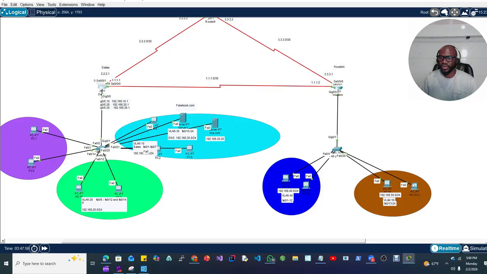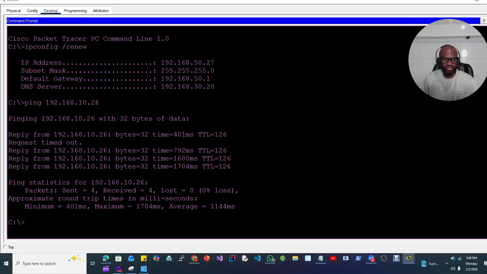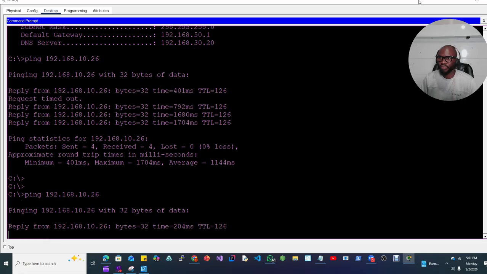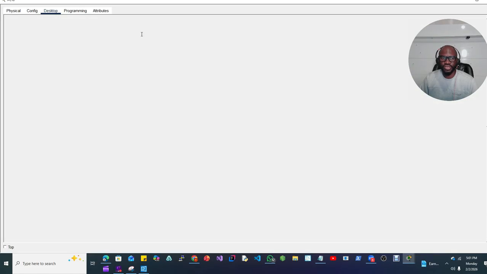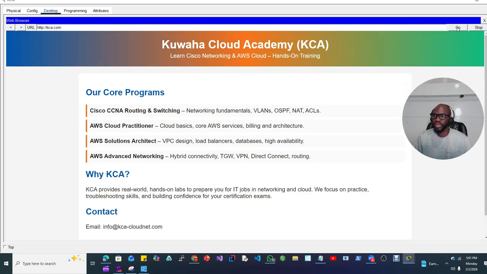So now let's go back to the second PC of VLAN 50. Let's try the ping. Our ping is still going on. And we have another PC that we were using for web access. Let's try to refresh it by clicking on go and see what happens. Let's go to fakebook.com.